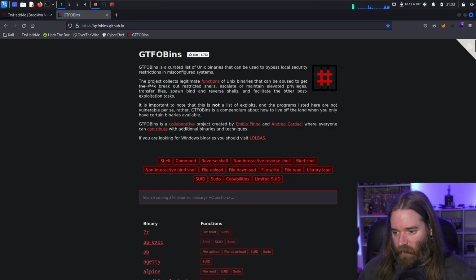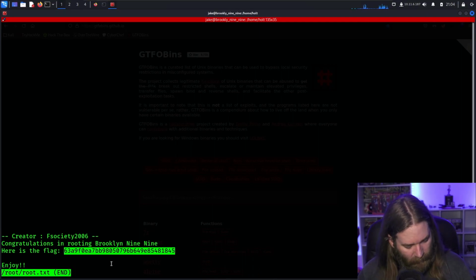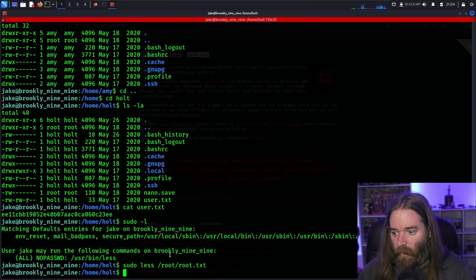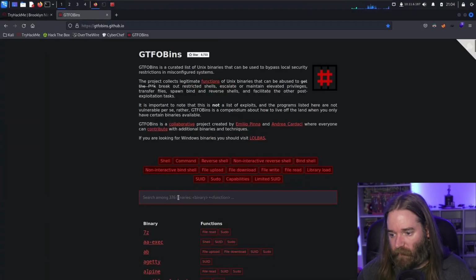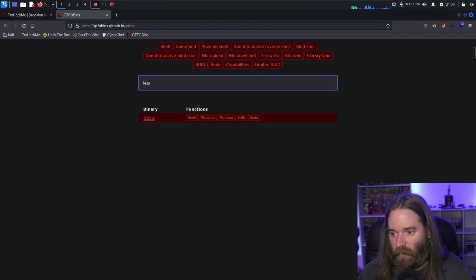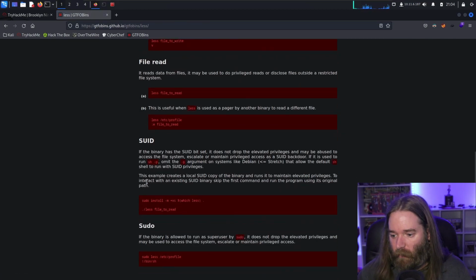It's right here. And if we have a look, because we already know, once we come out of here, using Q, by the way, I always forget that one, we can see that Jake can run less as sudo. So let's see what GTFOBins has to say about that. We go to less, go all the way down, and we know that he's got sudo. So if the binary is allowed to run as a superuser by sudo, which we know it can, it does not drop the elevated privileges and may be used to access the file system, escalate or maintain privileged access.